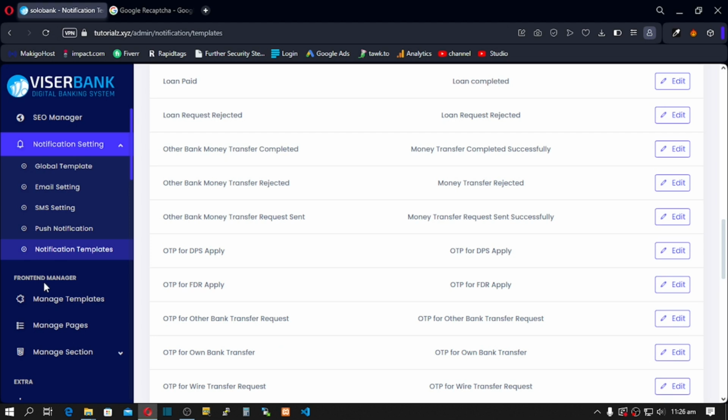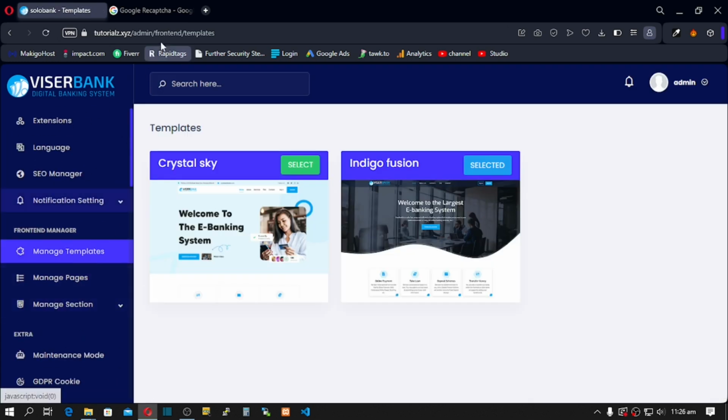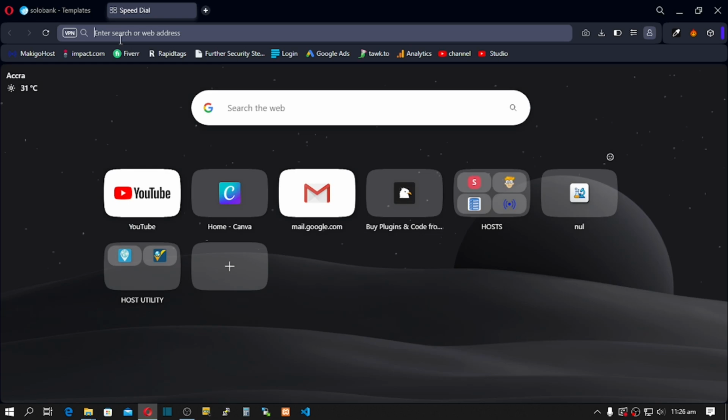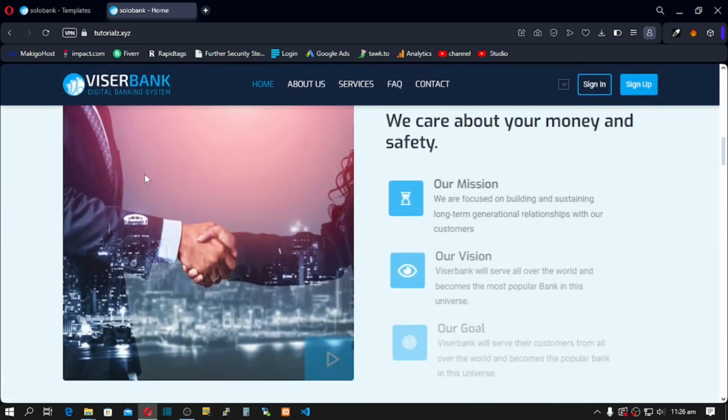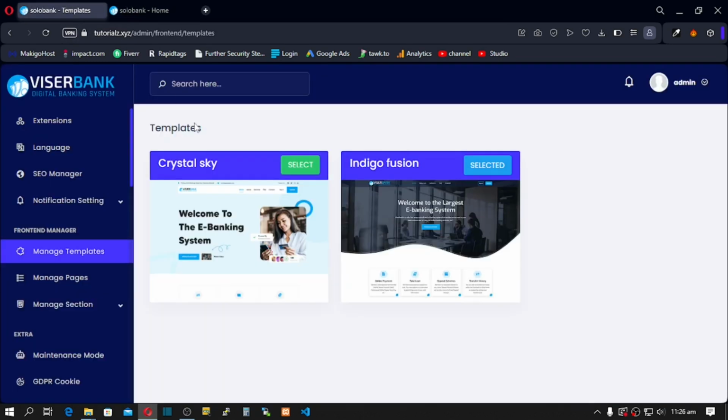Now let's manage our front end. So go to template manager. Let me open the site once again to show you. So tutorials. Right now, this is how our site looks, and this is a template. With our most recent version or our updated version, we have a second template called Crystal Sky.